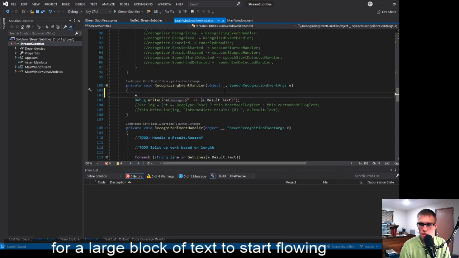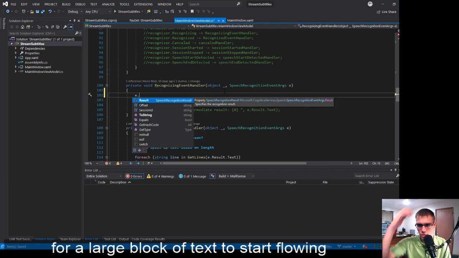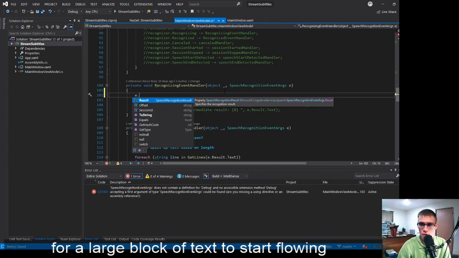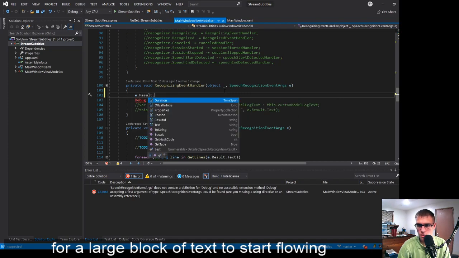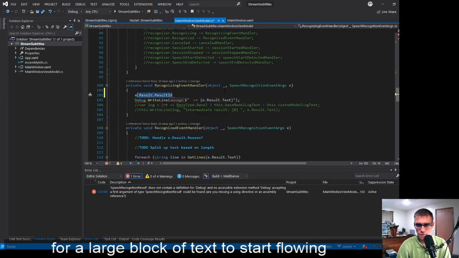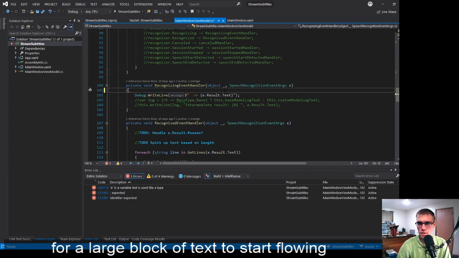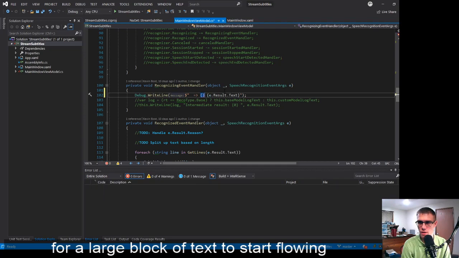Is there anything on here? Because I'd like to know when a result changes. Speech recognition result: duration, offset, result ID. So I'm sort of curious if I get a different ID, because it would be kind of nice to use this, right? So let's just do that. Slap that guy in. Away we go.